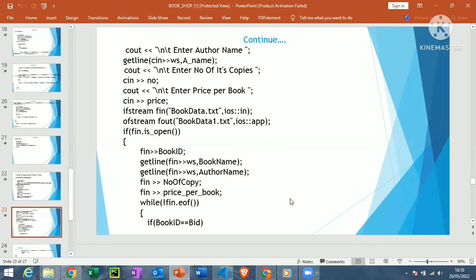Here we have created one new file, that is ofstream fout bookdata1.txt, and ifstream fin bookdata.txt. So we have created a new file and we will put the data into the new file. We have used the ios::app append mode. So we will move through the existing file, bookdata.txt, till the end and check whether the book ID present in bookdata.txt is equal to BID. Next slide.